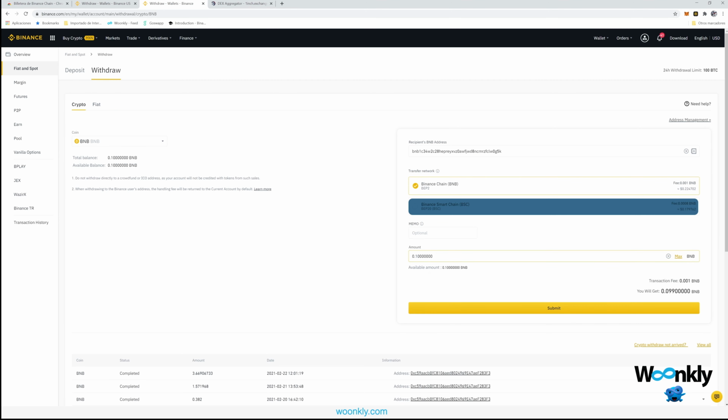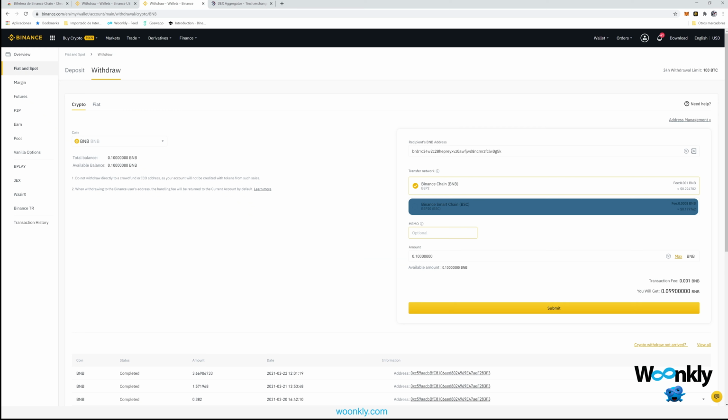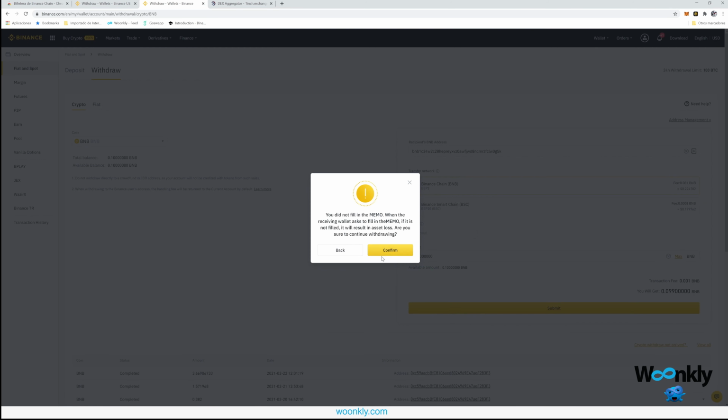In this case, I click on maximum. It takes 0.10 from my balance. It tells me the cost of the transaction. I click send. And I get a message pointing out that I have not entered the data in the memo. In this case, here it says that it is optional, so I click confirm.